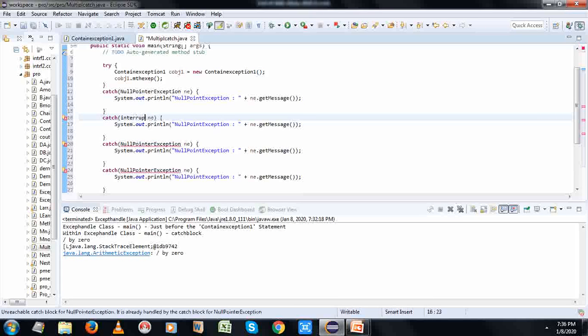In case the subclass exception can't handle the exception, it has to be passed on to the parent class, and it's going to handle that. All right, so that's the procedure, and that has to work in that way. So don't forget, never ever define the parent class exception first. It should appear at the end of the catch blocks.